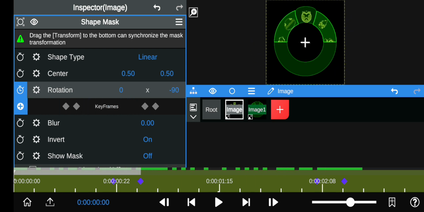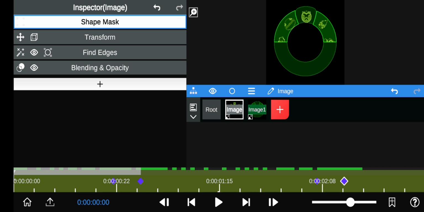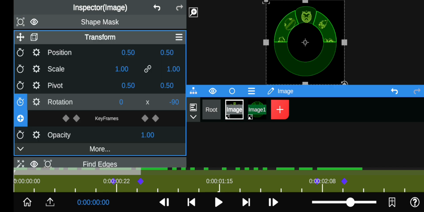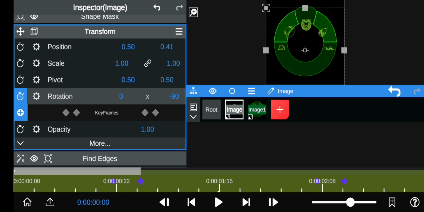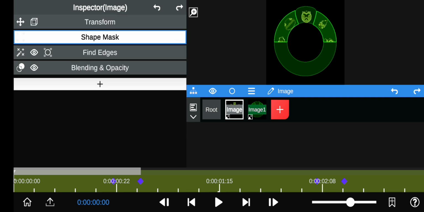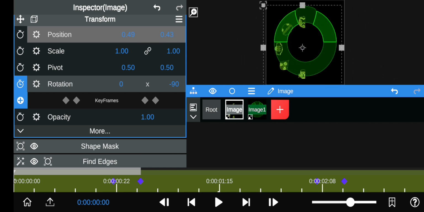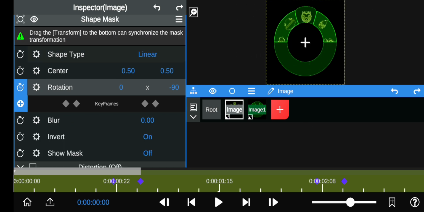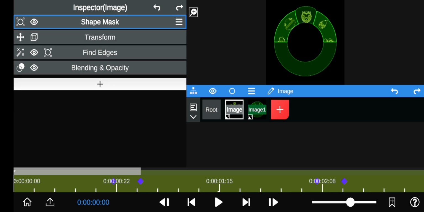And now, since you made the mask above the transformation, you can just move this and it'll be fine. Because if you put it under and you move the mask and you move the dial, the mask won't move with it, but making it above will make it move with it.